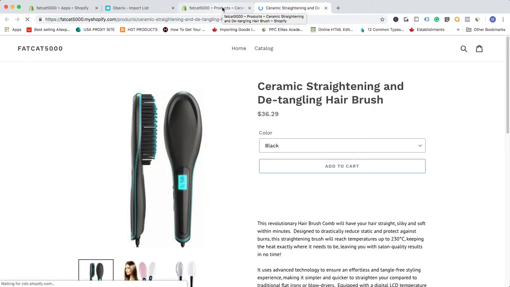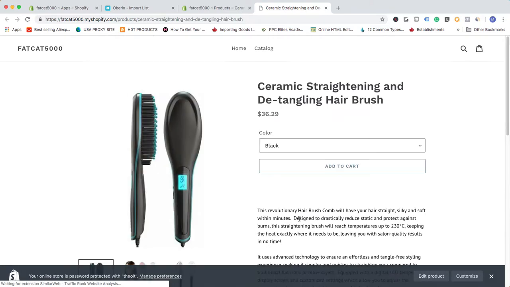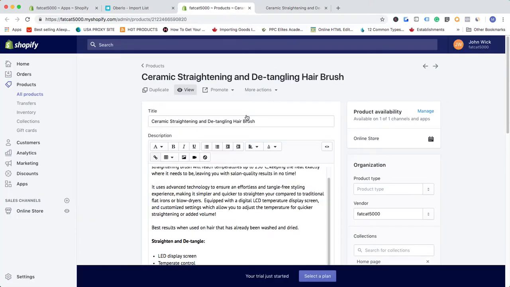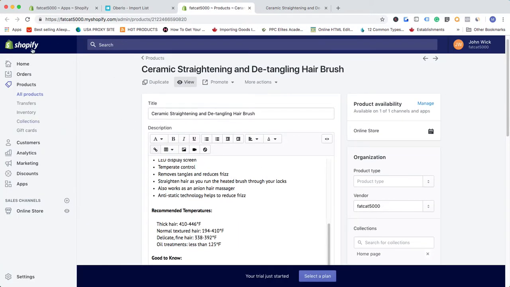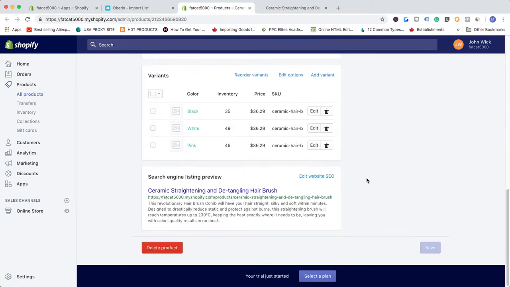And yep, that's basically it. This is how you would get Shopify with Oberlo. This is it.